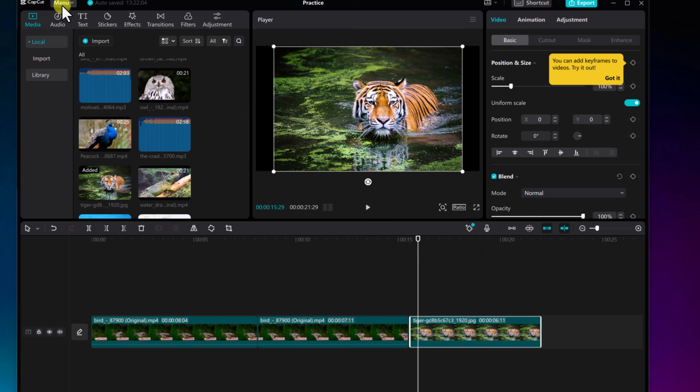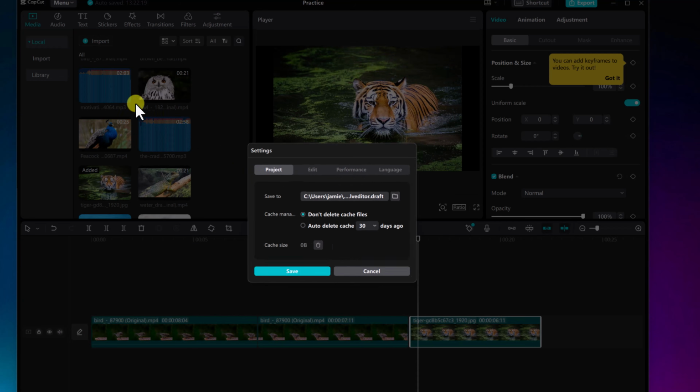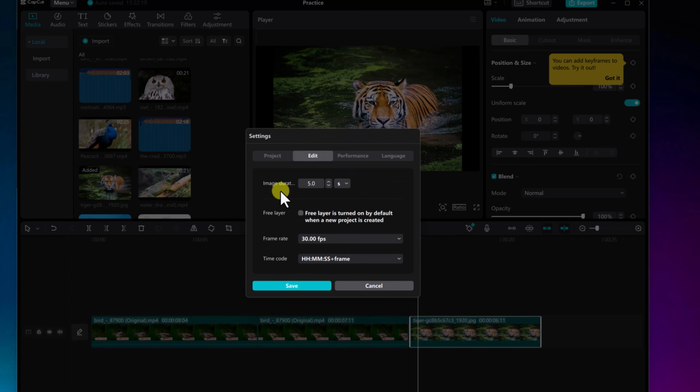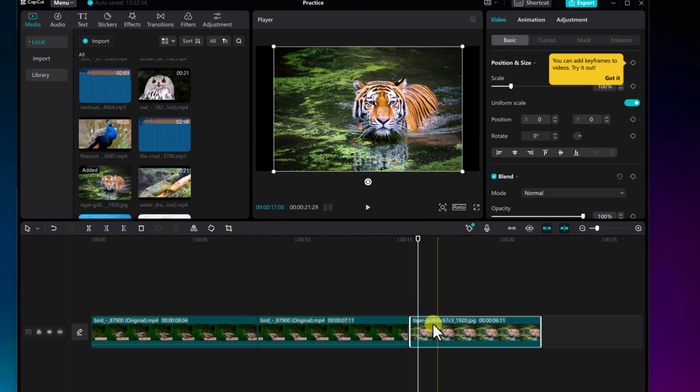If we look back into our menu, into our settings here, and go over to edit, and go into image duration, it's set at 5. So if you wanted it automatically to be shorter, you can make that adjustment there. But that's why they're coming in at 5 seconds. I can just trim from both sides just like I did with the video.